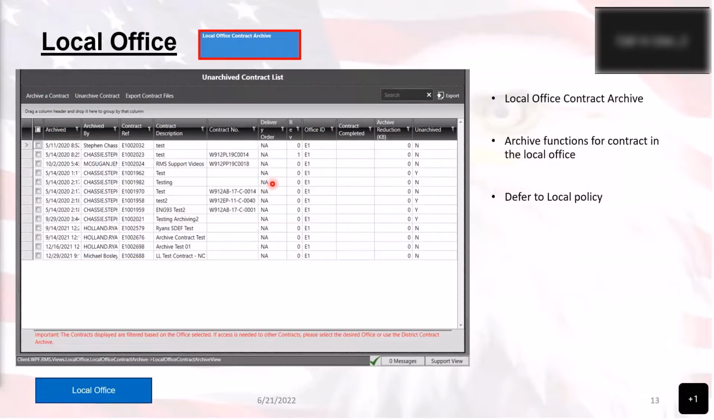The local office will allow you to only archive the contracts that are in that office. It's a safety feature. This way, someone doesn't accidentally go in and archive all the contracts in the district, because we wouldn't want that to happen. But this just allows local admins to go in and archive stuff in their office if they have the correct permissions to do so.